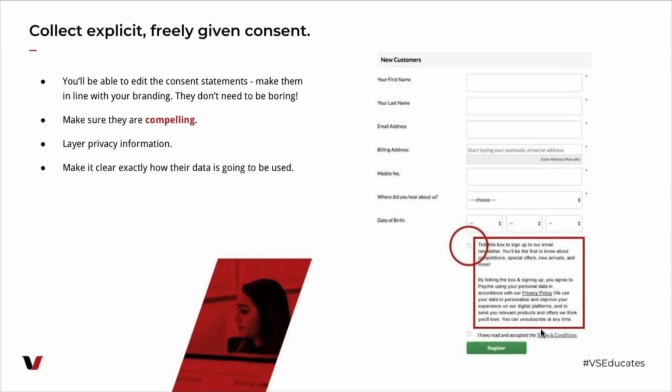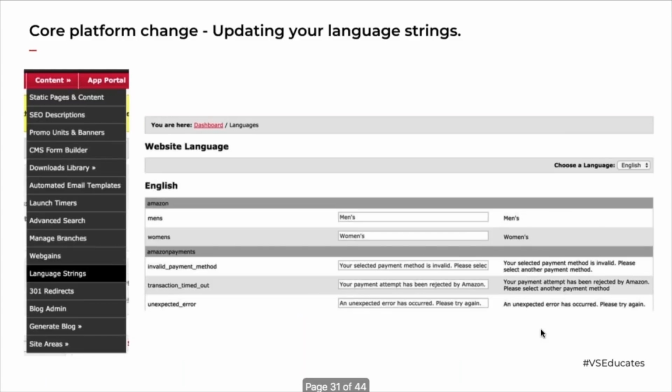Just quickly on language strings, you can access that from your admin panel. It's under the content drop-down menu and then down to language strings. From in here, there are several areas that you can change. I'll cover some more of those later on, but essentially any language string that's on your website, if you're not familiar with this, you can change in here to suit your brand. That's probably the key point on this, really. You don't need to make your terms and conditions and your privacy policy notices boring. They can be in line with your brand.